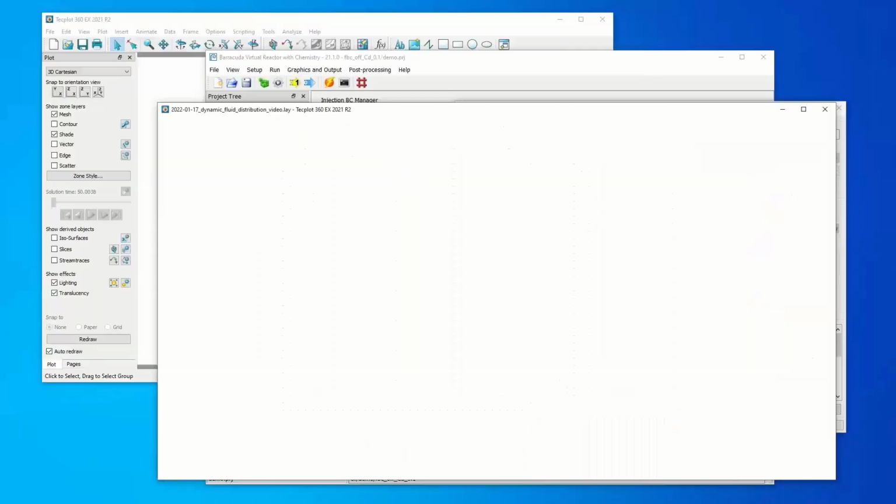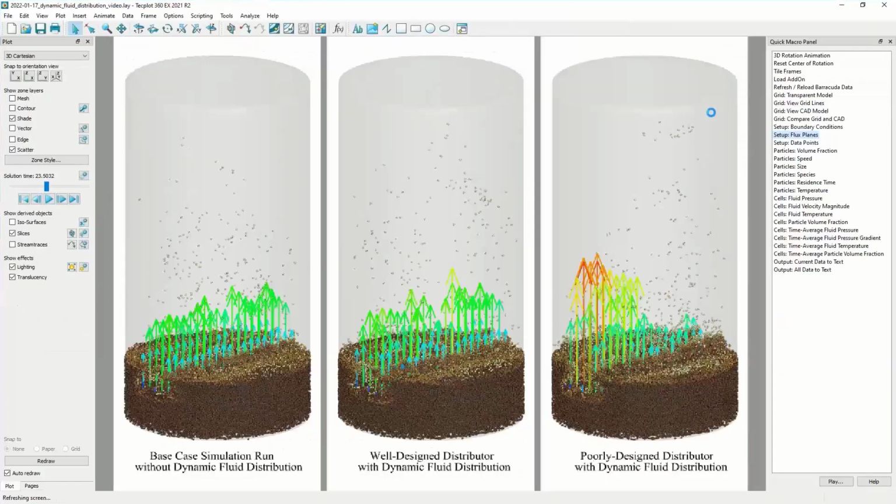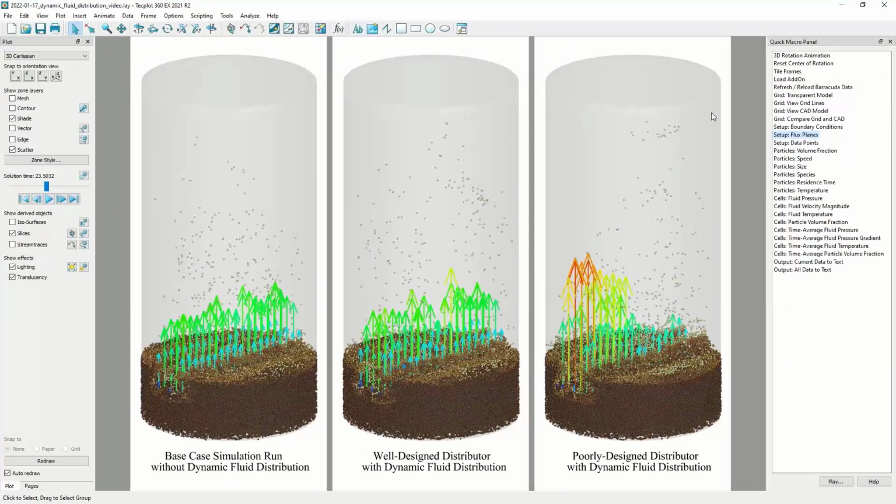What we've done here to illustrate this is set up 3 different cases so that you can see what the effect of this is likely to be. The leftmost case here is what I would call our base case. This is actually without the dynamic fluid distribution feature enabled. So if you were to use injection BCs in previous versions of Barracuda, this is what you would have seen, right? The fluid flow is always applied at a constant flow rate through each injection BC, and there was no variation based on the local pressure.